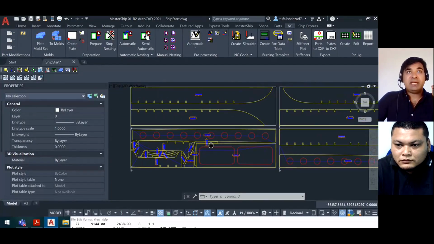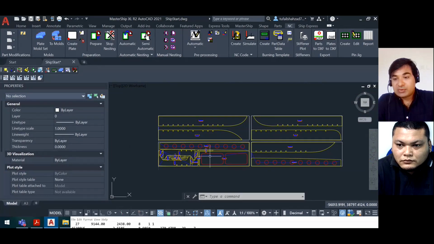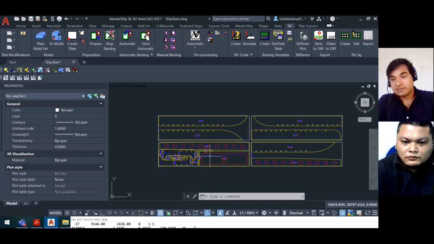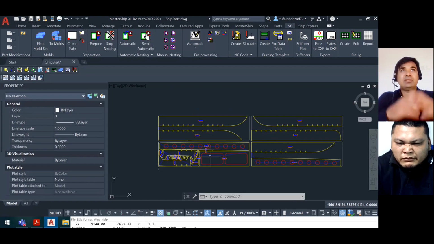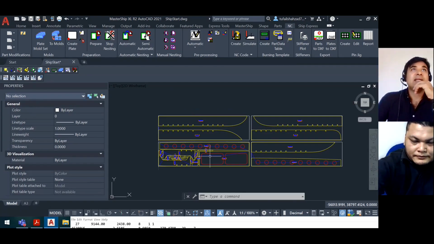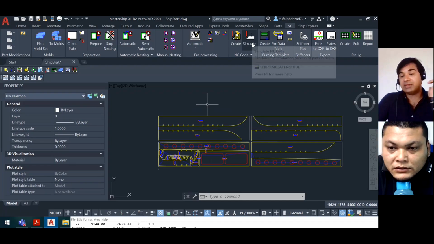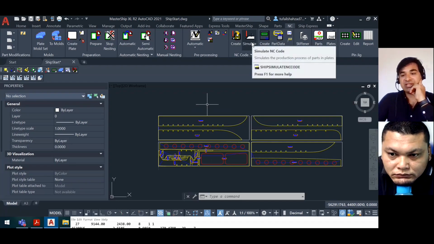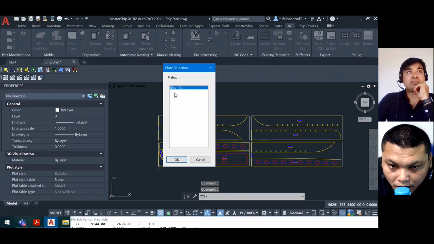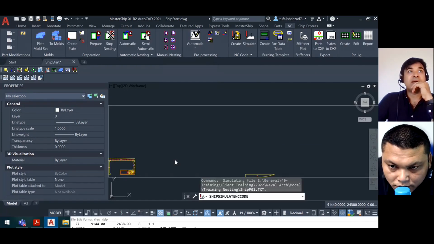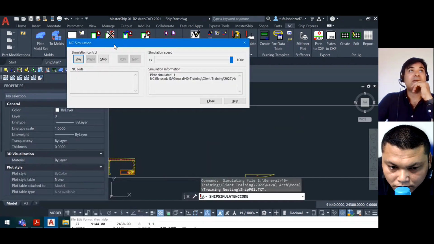So now let's say you have created the NCC, and you just want to see how it looks like, and how the shipyard would actually cut it. So then you can put in your own simulation. Let's say you are doing this for the shipyard, and then they can check how it goes. So you simply go to the simulation NC code, you press OK, and it asks you to select your plate, and this is 01. You say OK, and then you will have this kind of dialog.